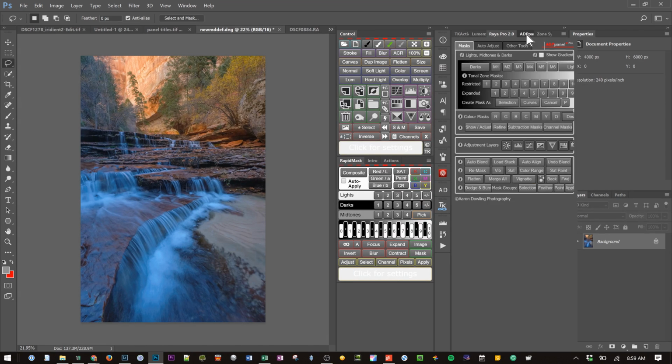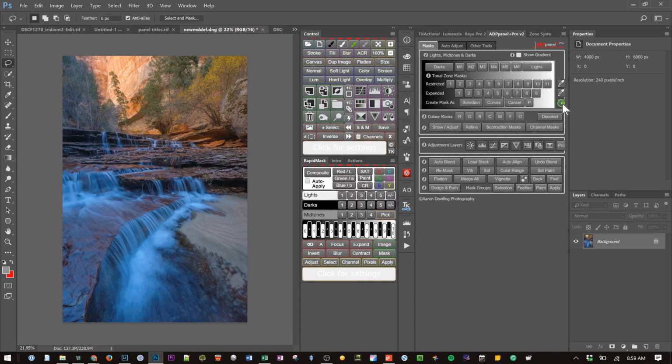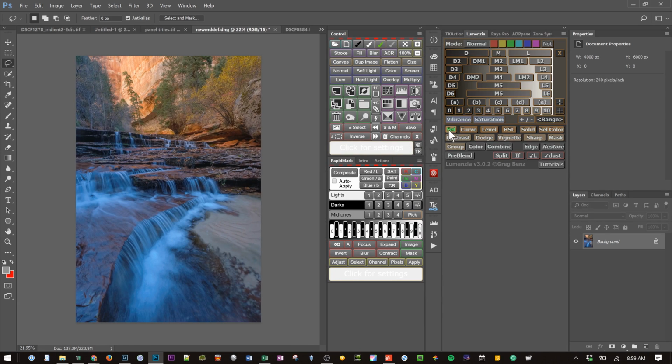In the ADP panel, expand this out a little, you can see this green dot here. That lets you know you have a selection active. And in Lumenzia, the select button is green, and that lets you, again, know that you have a selection active. In Raya and Zone System, they don't have this.